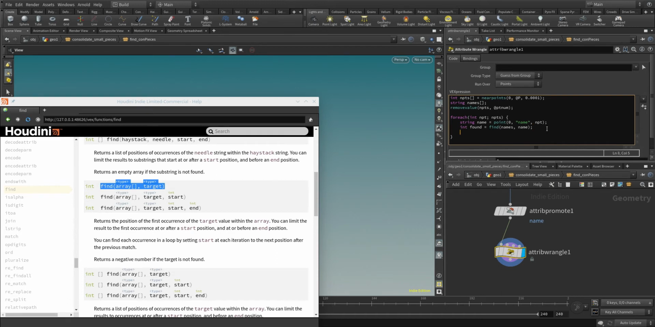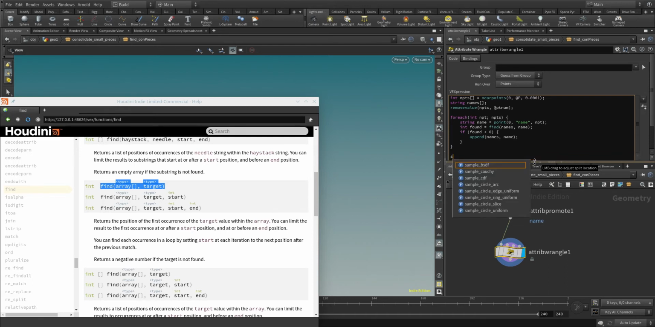So we can write if found smaller than 0, we can append to our names array our name. Everything left to do is now create a new attribute. We can call it S[]@con_pieces, S for string, then square brackets to make sure it is an array. And this is just names.